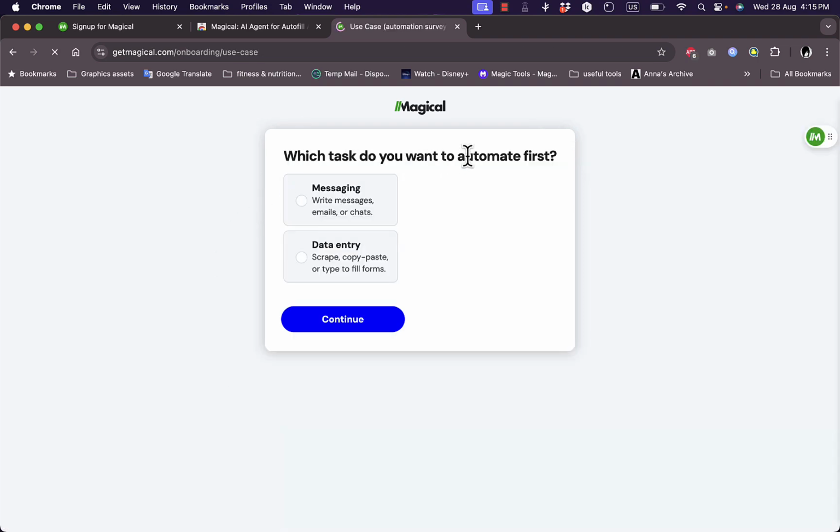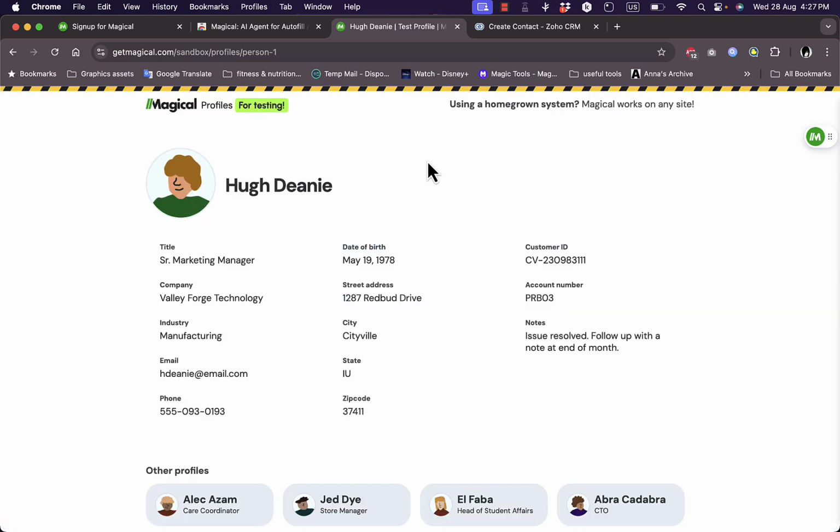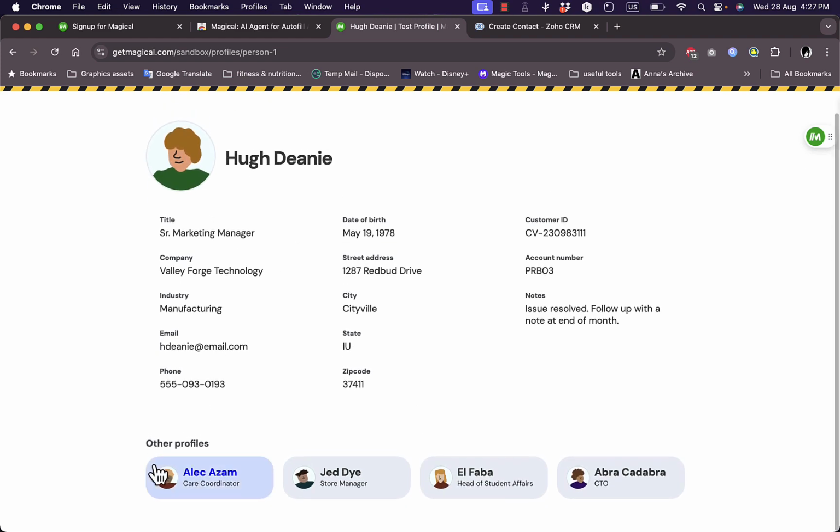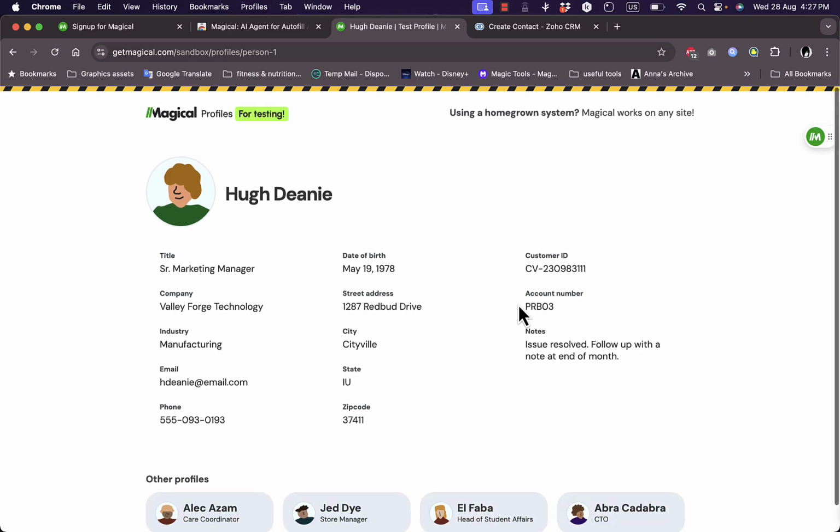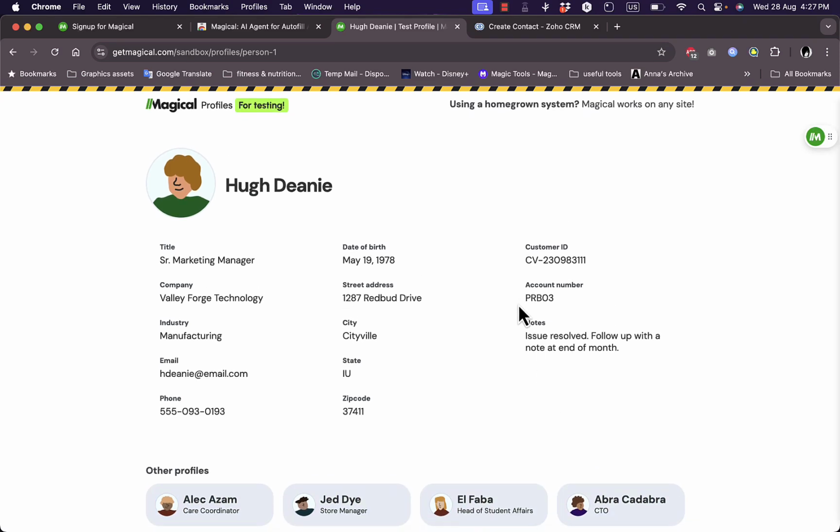What task do you want to automate first? Let's say data entry. And now it gives me a test account here with some dummy information just to test the form filling feature or the data scraping feature if I want to gather the data from this profile. And there are other test profiles as well. However, it's better to show you a real life example.